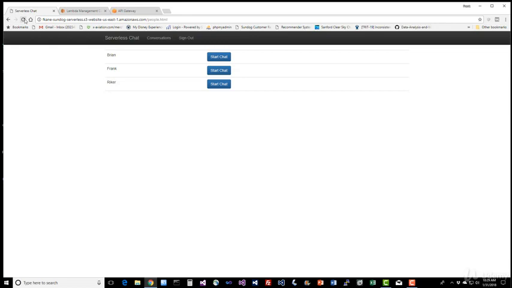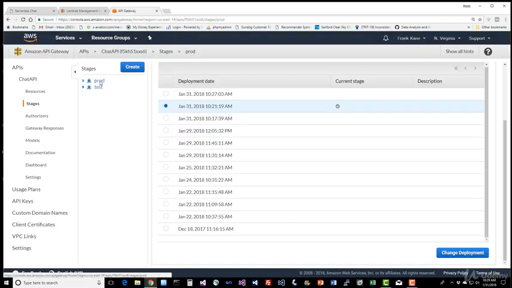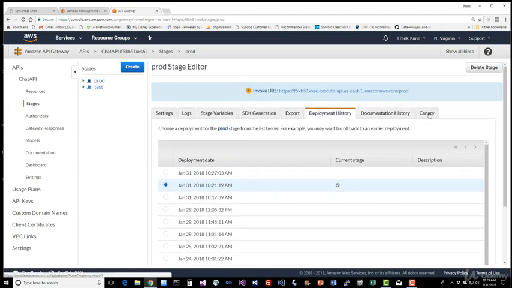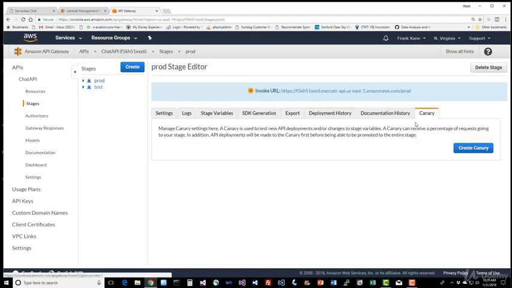So we're going to use something called Canary to actually allow us to slowly ramp up traffic to a new deployment. Instead of going all in on a new release, we can actually start trickling traffic to it in a controlled manner instead. So let's go back to the API gateway and go to our prod stage. Let's scroll up and go to Canary. And we're going to say create Canary.